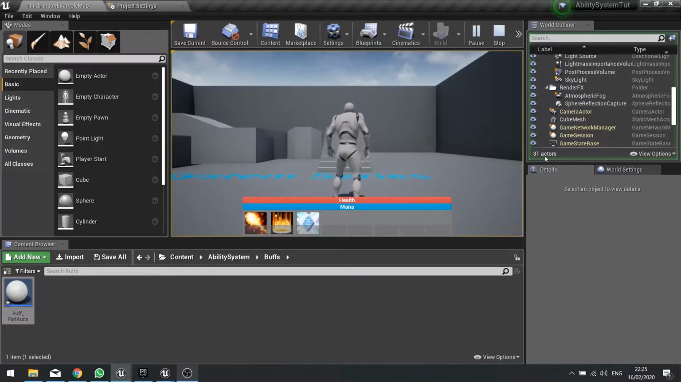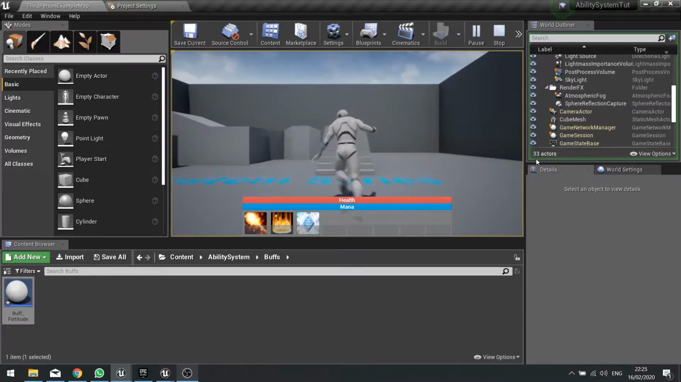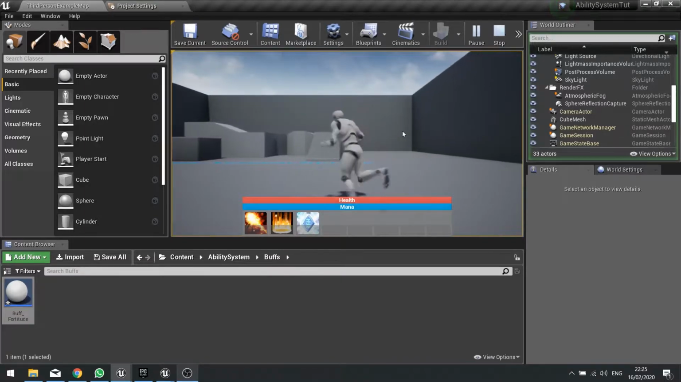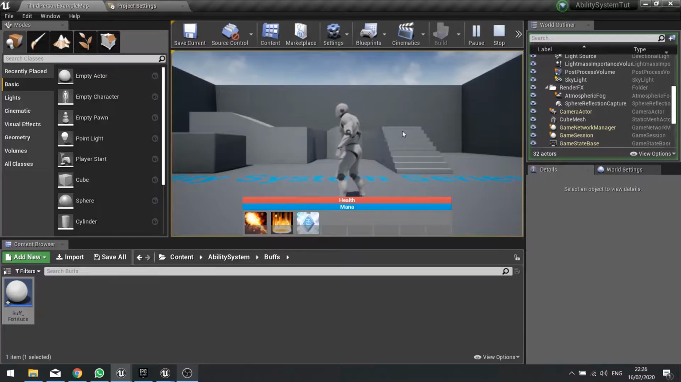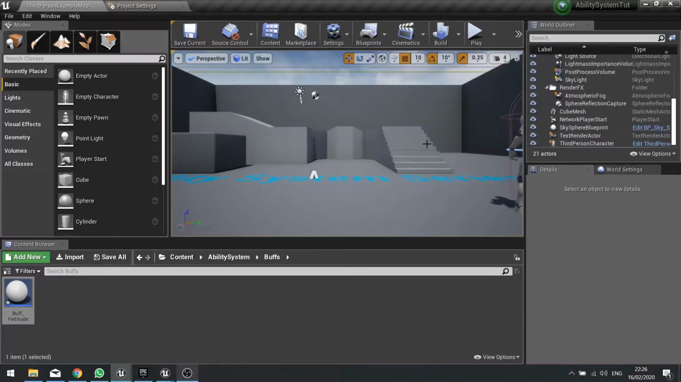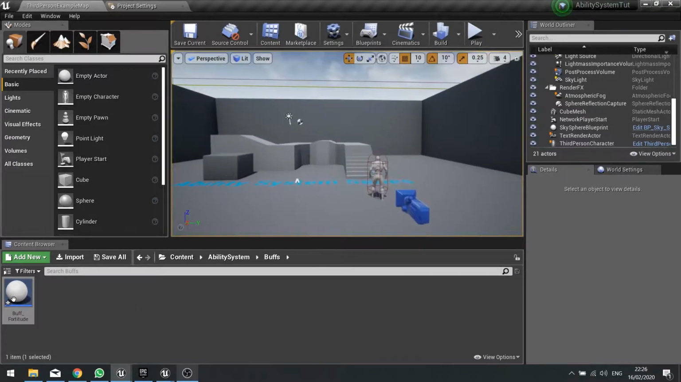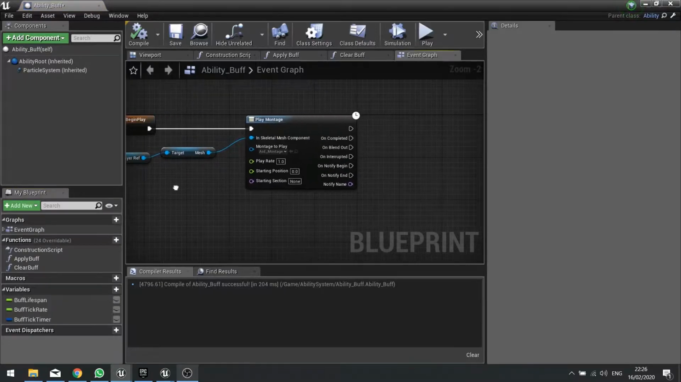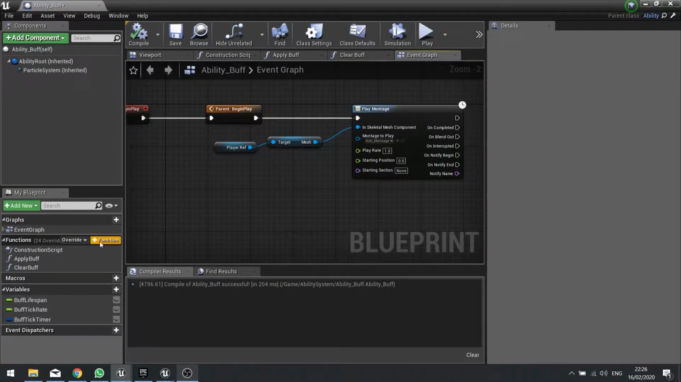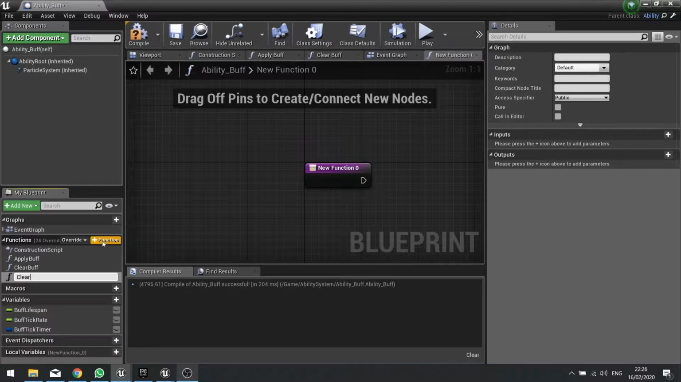So you can see it starts with 31 actors. If I hit the cast, it goes to 32, which we would expect. If I hit again, it goes to 33, which is not what I want. What I want it to do is to clear any duplicate actors from the attached list and reset them, basically. So we're going to go into our ability buff, and we're going to add a new function here. So go new function, and we call this one clear duplicate.